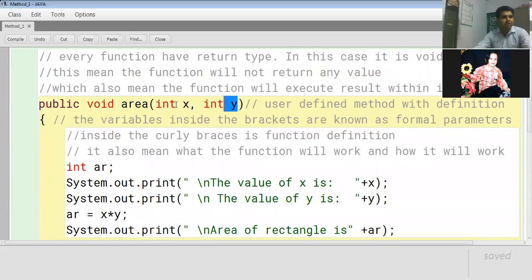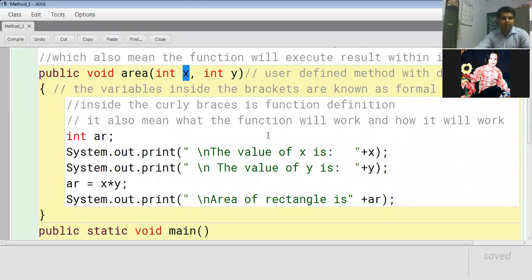Now, since I have received the values of x and y from the main method, I have to calculate the area of a rectangle. So int ar is the variable which I have taken to store the result of the area of a rectangle. I have printed the value of x and y. Mind you, these are formal parameters. So the formal parameter values are getting printed, and area is equal to x into y, which is the formula. And then I am finally printing the result of the area of a rectangle within the user defined method.